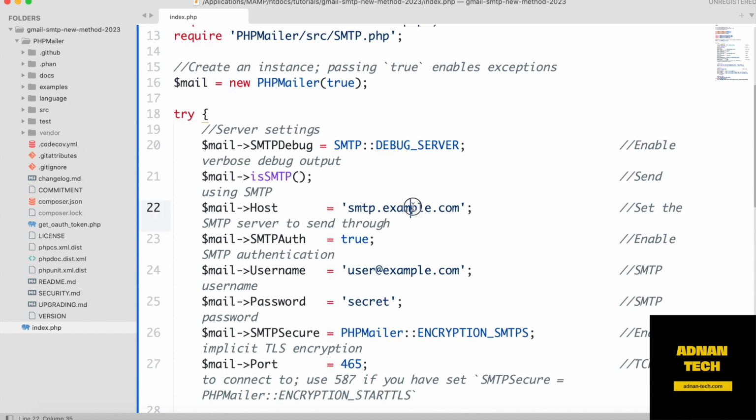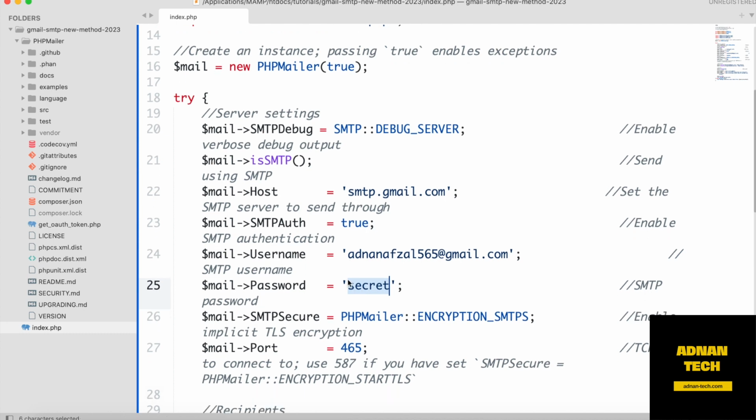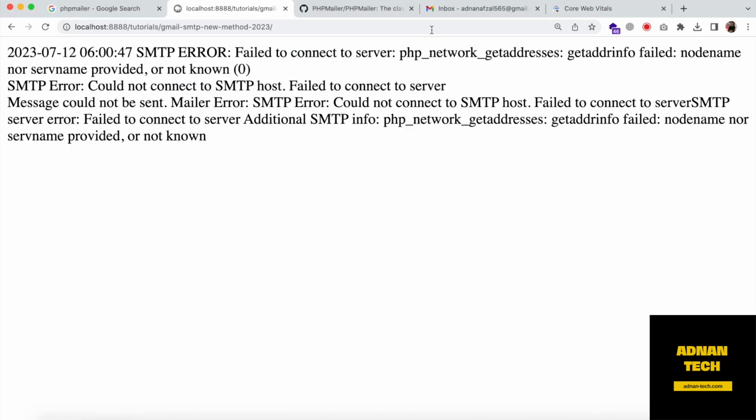First, you need to set your host to smtp.gmail.com and set the username to that email address from whom you wish to send emails. And in place of secret, you need to enter your Gmail app password. Let me show you how you can get one.